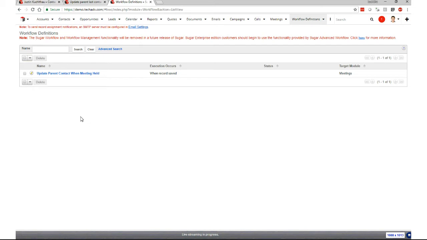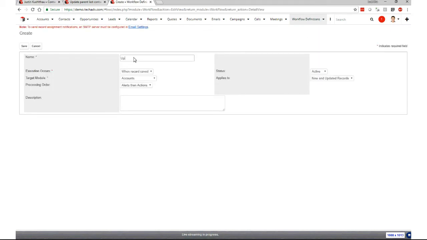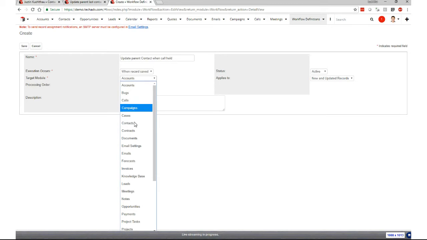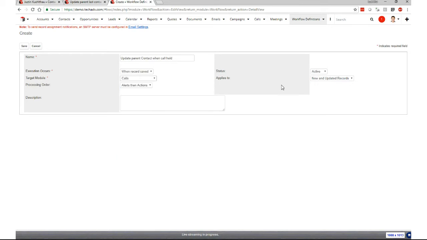So let's go ahead and just very quickly create a new workflow definition to update parent contact when call held is the right term. We'll do calls here. We want new and updated record. That's all fine. Click Save.